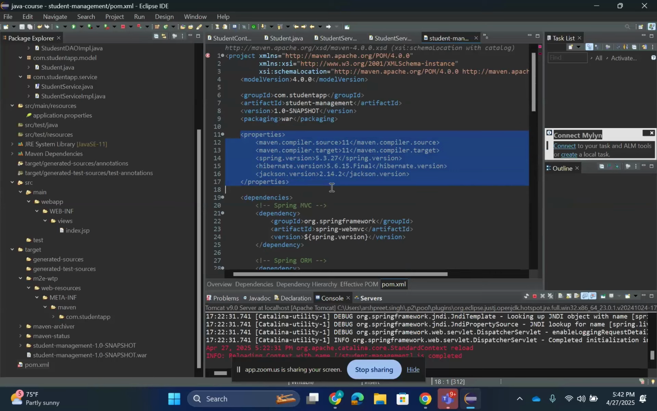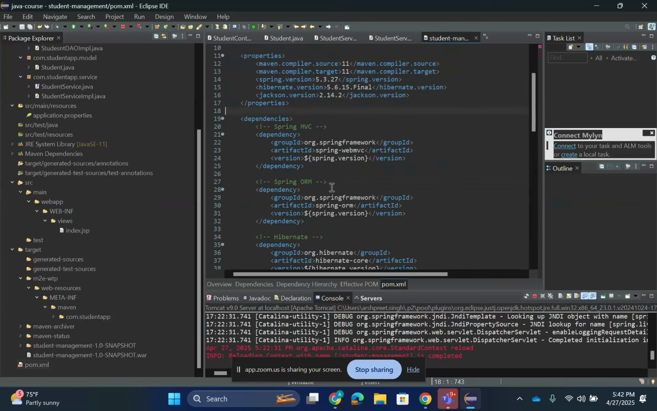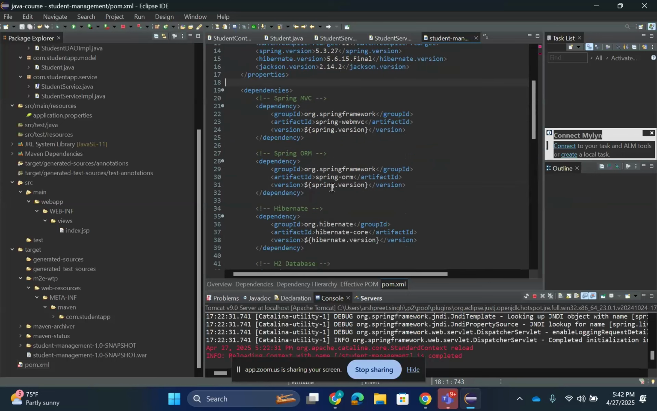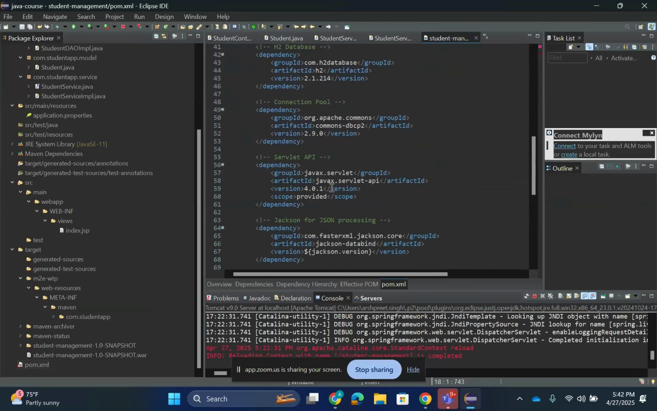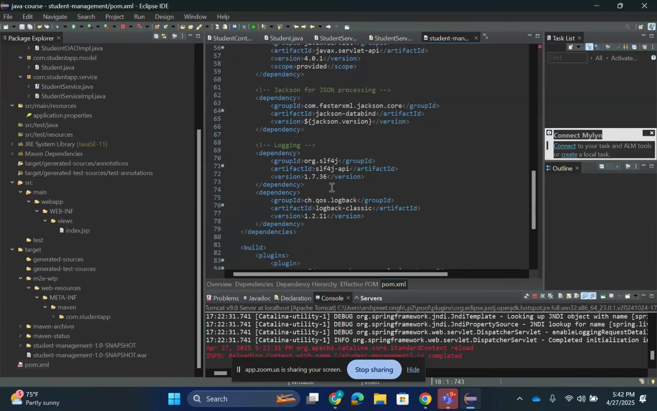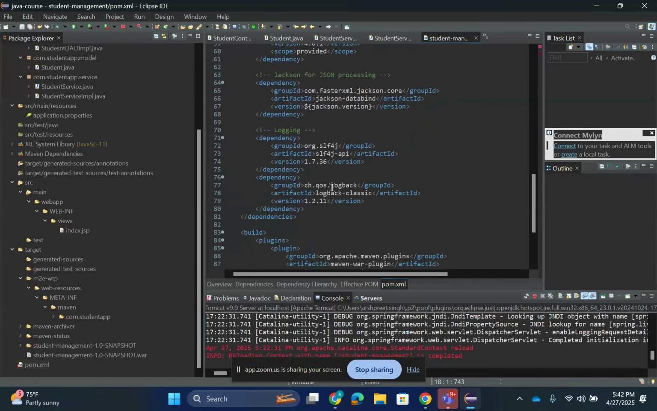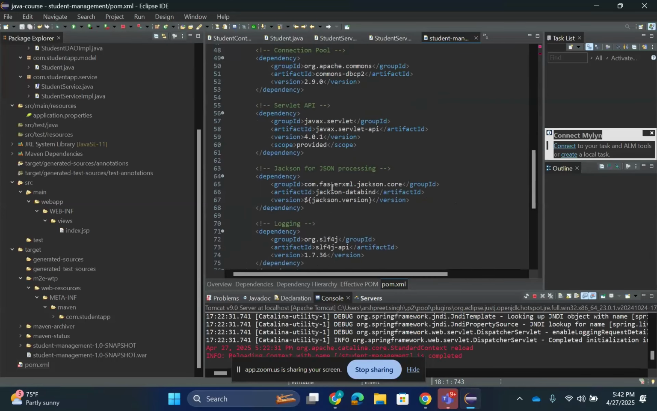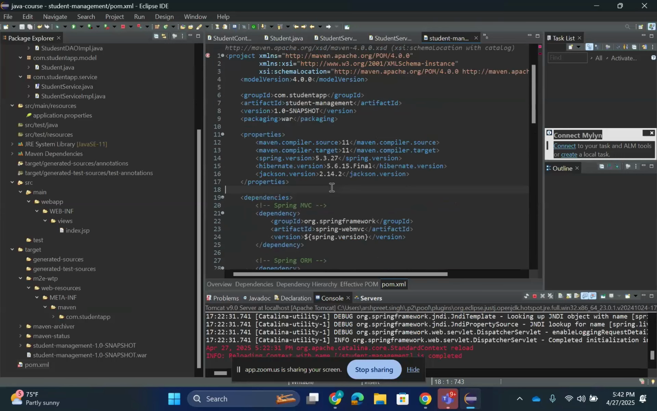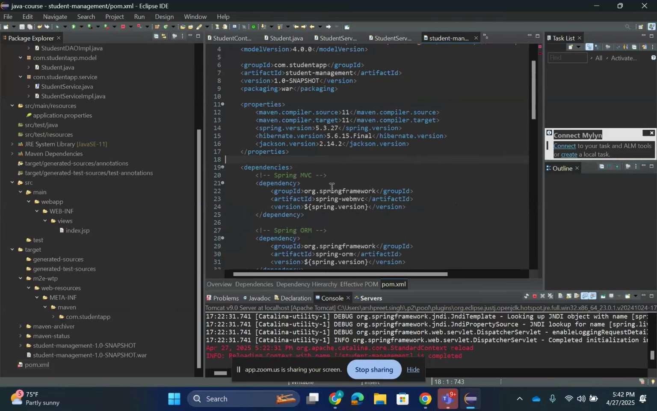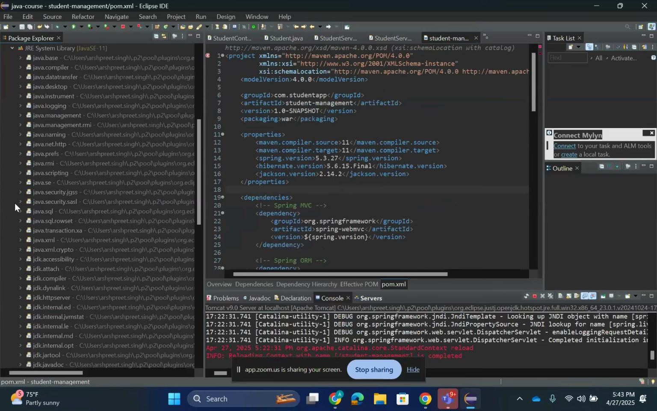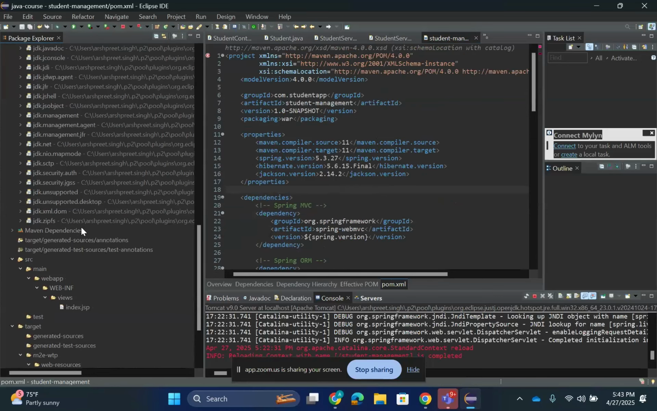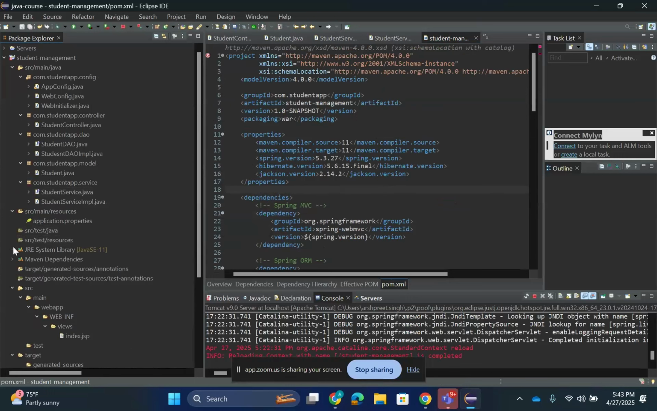What you need to know is which dependencies you need. Let's say for this project we need Spring MVC, Spring ORM, Hibernate, H2 database, connection pool, servlet API. Some are for the later part as well, like logging. These you need to add. When you save this file, it automatically adds all the dependencies as jars, so you don't have to manually install them. You can see all these are added by themselves, right? So that is one thing.